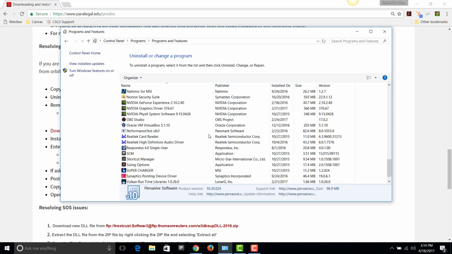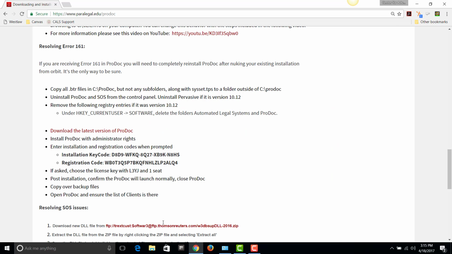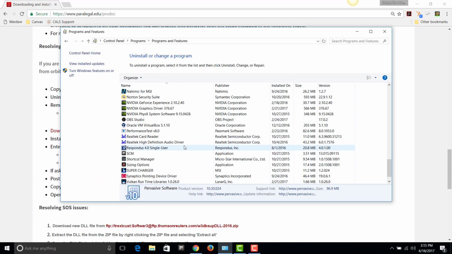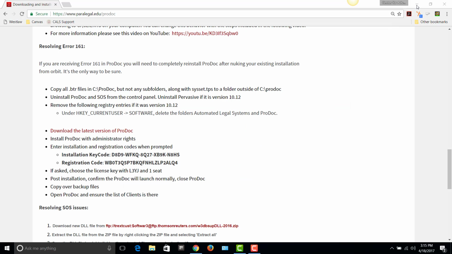So the first step was to back up the BTR files, along with the sysset.tps file. That's only if you want to be able to recover your data. The next step was to uninstall ProDoc, Small Office Suite, and Pervasive, which we've done. So we can close this out. I'm going to minimize this.